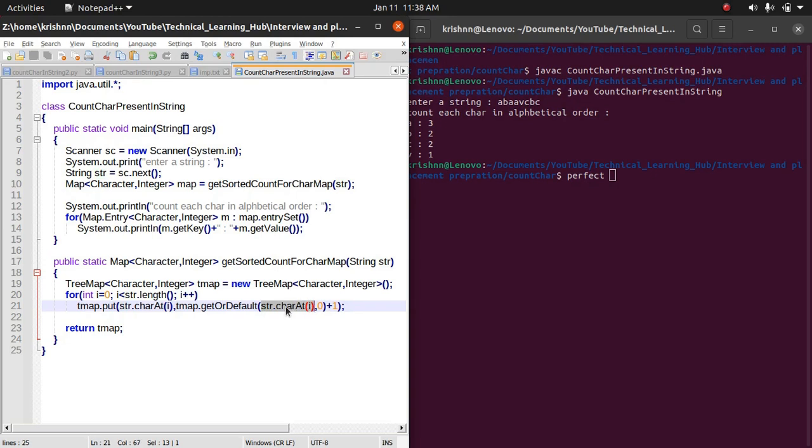If this key is present, then its value will be returned. If this key is not present in the TreeMap, then its default value will be considered, and we have given the default value 0, and then at last plus 1. It means for a key coming for the first time, which is not present in the TreeMap, we add 0 plus 1, that is, it comes the first time. If it is the second time, then the already stored value will be returned from here, and we add plus 1, that is, the character has come a second time. Likewise, for each character, how many times it is present will be stored in the TreeMap object.